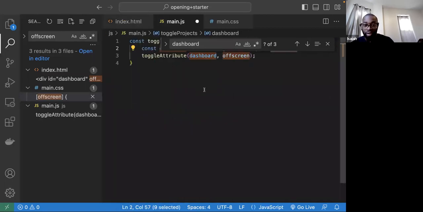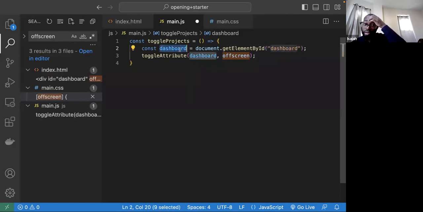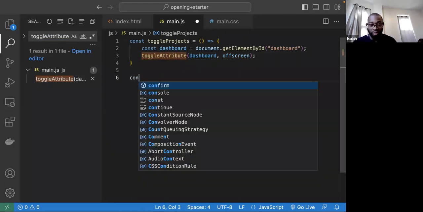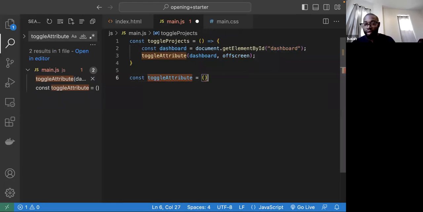So what I did was I targeted the dashboard, I put it into an actual HTML element, and then I passed this element to this toggle attribute function. What I'm going to do is go to this toggle attribute function and basically show what that looks like. We have to actually create this. We have to create this in a second. Let me create this here. Toggle attribute.